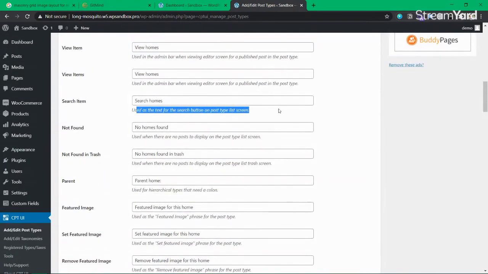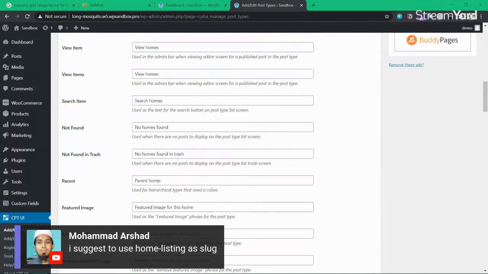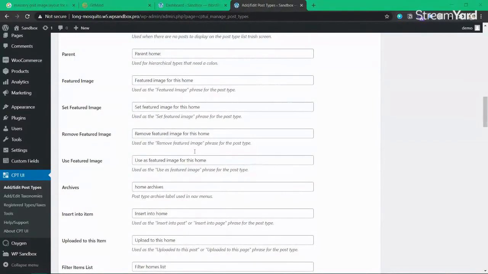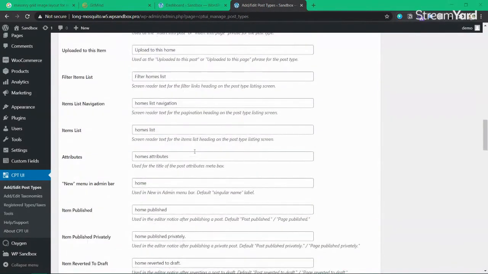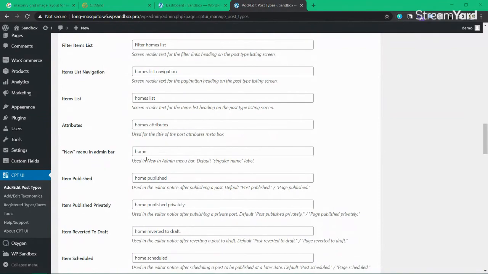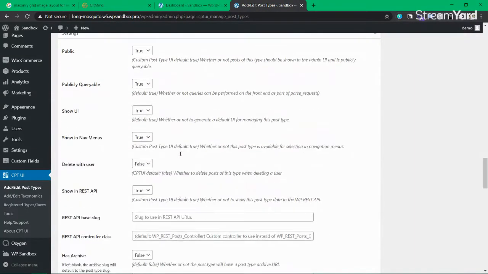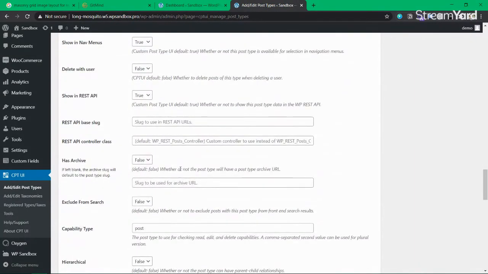If you just read whatever is mentioned here, it's pretty self-explanatory. Yes, I should have done that. Most of the time, home listing should have been the appropriate one to do. The important thing here would be that it will have a post archive. Yes, it will.